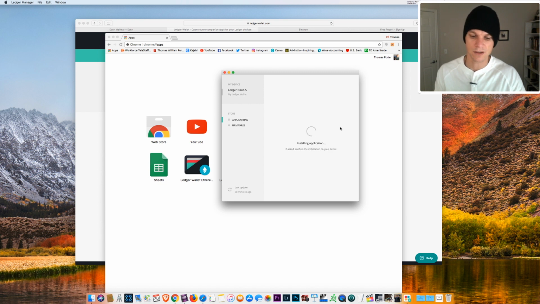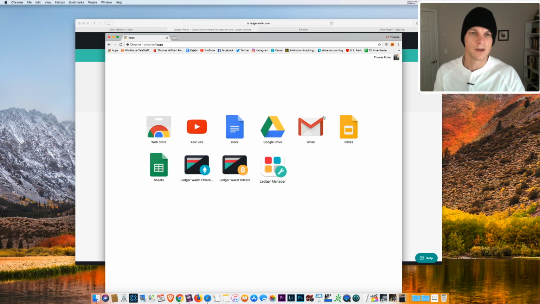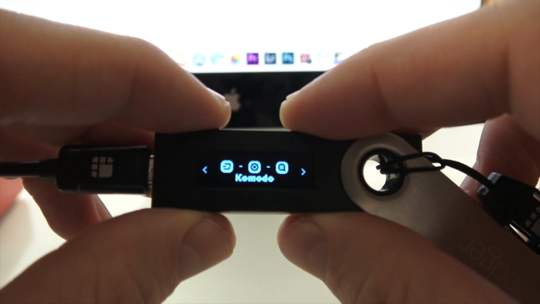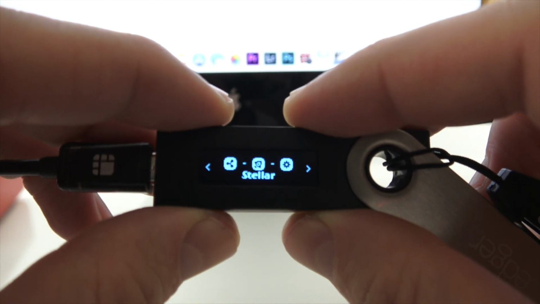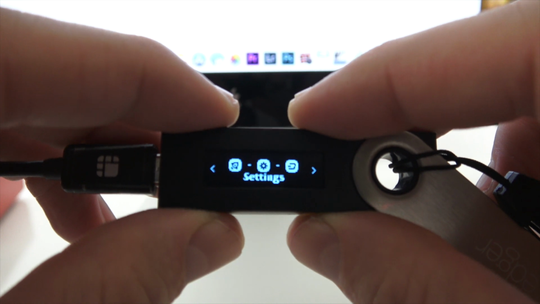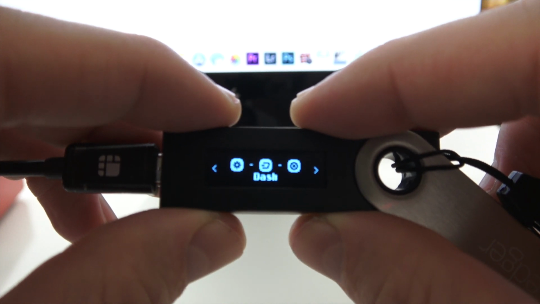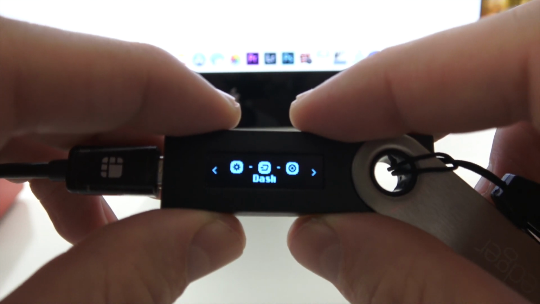Now it's going to say installing application. Since I already have the application installed on my Nano, I'm not going to worry about this. I'm going to actually just bounce out of here. So let me just show you really quickly here. This is the main screen of my Nano, and you can see that I have a couple of cryptocurrency apps already installed here.